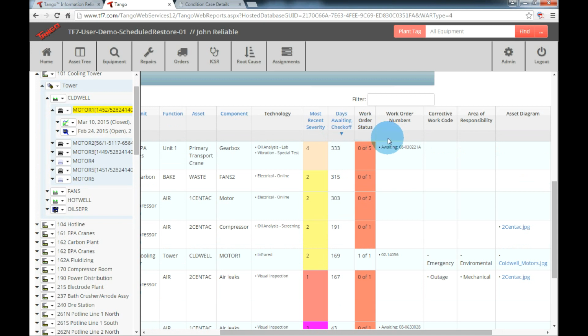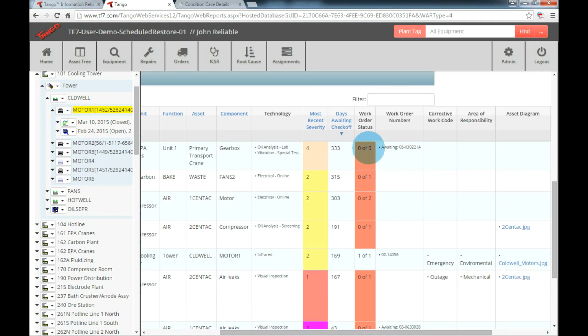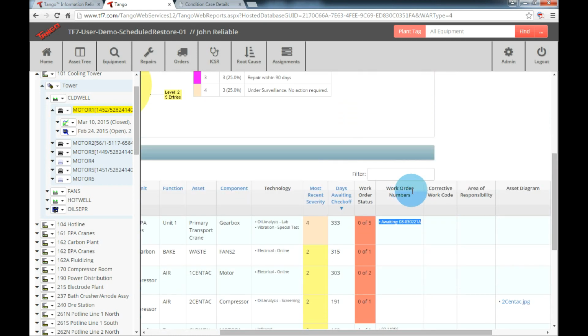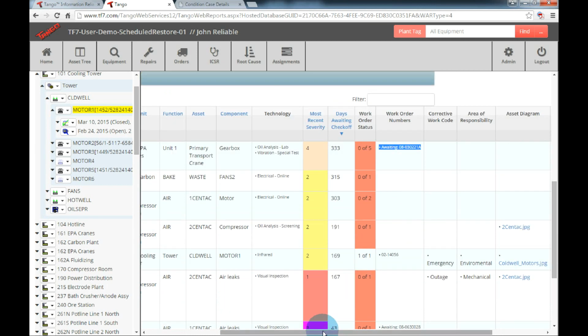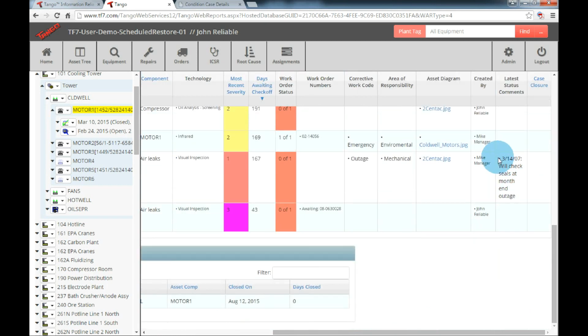When the entry is checked off, checkoff will be displayed. Work order status displays how many entries have been checked off out of how many entries are associated with a particular case. Work order number displays the work order numbers for one or all of the entries in that case. Created by displays who created the condition entry. Latest status comment shows the last comments added to the last condition entry in the case.